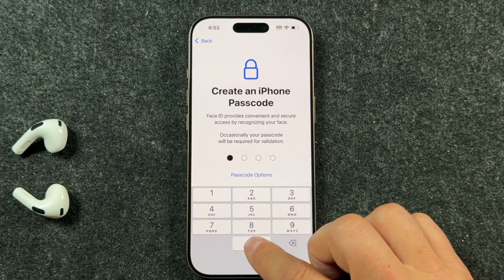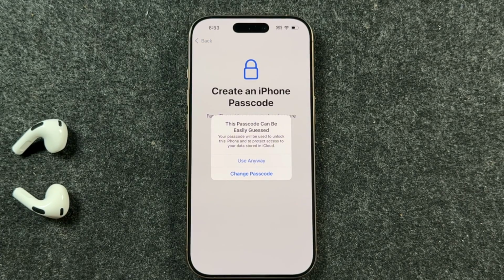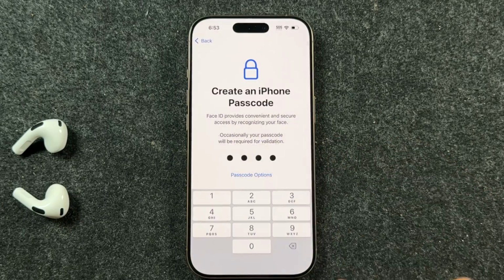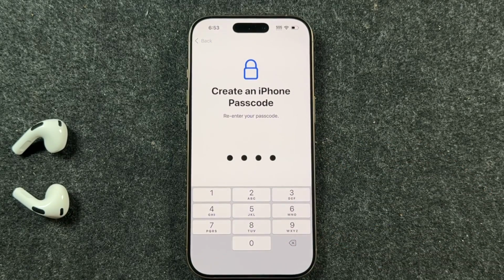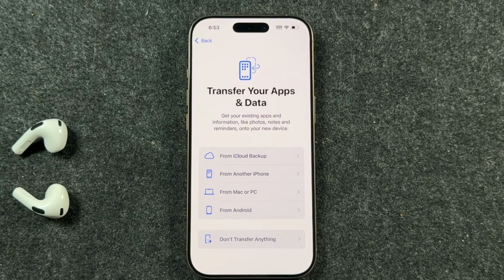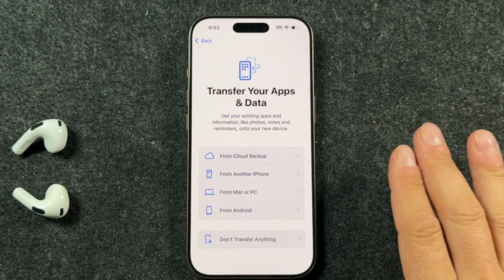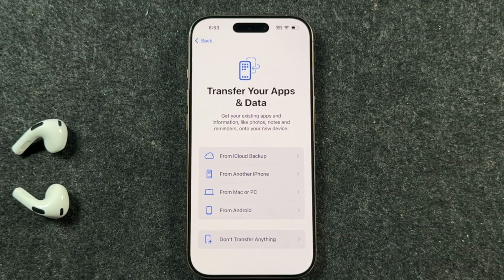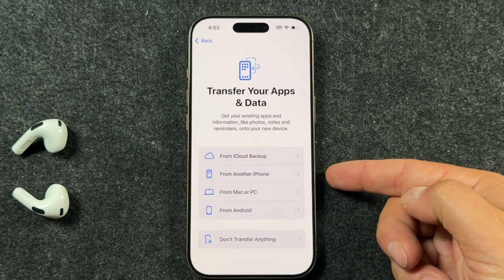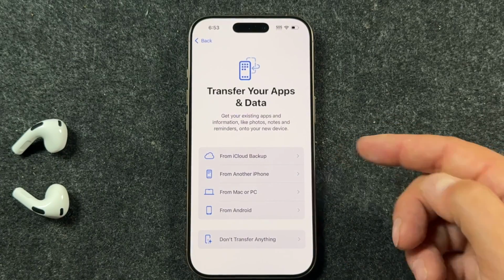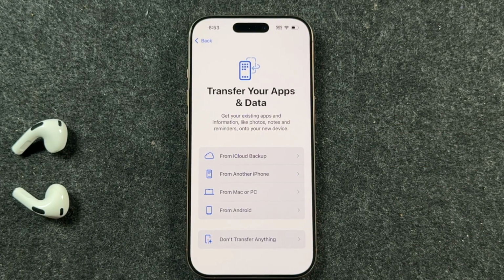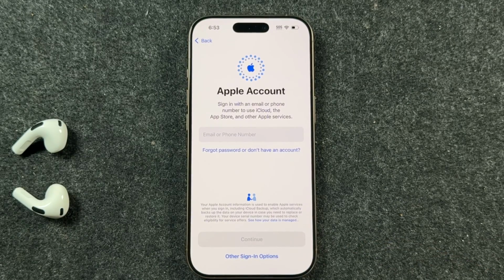Just for this example, we're going to enter in something very weak. And if you do that, you'll be prompted just like this to use something stronger. But we're just going to use this anyway to speed things up for this setup of the iPhone 16. From this page, again, it's asking us if we want to transfer our data and our apps. So if you do, you can choose to transfer this over from an Android phone, from a Mac, from another iPhone, or from an iCloud backup. You can choose any of those options if you'd like, but we're going to choose don't transfer anything because we're setting this up from scratch.